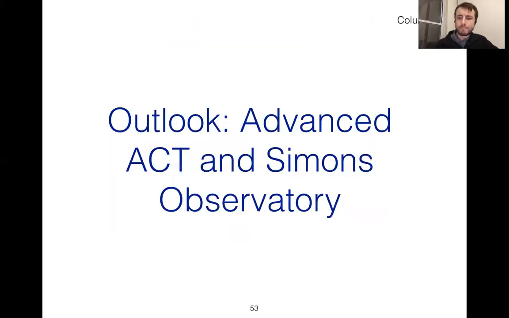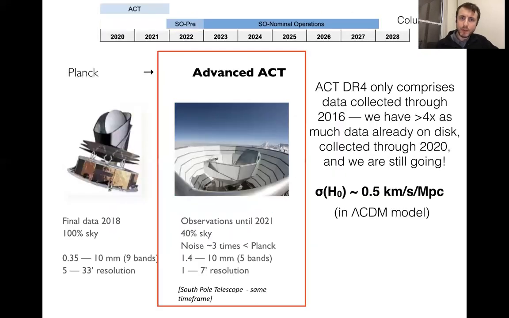All right. In my last slide or two, let me just look ahead to the future very briefly. So as I mentioned, we've been continuing to observe with ACT. We're going to observe through the end of 2021 with ACT. SPT is also taking great data with SPT-3G. If you forecast our constraints on H0 with the full ACT data set, we expect to get to a sigma of H0 about 0.5 kilometers per second per megaparsec in lambda CDM.